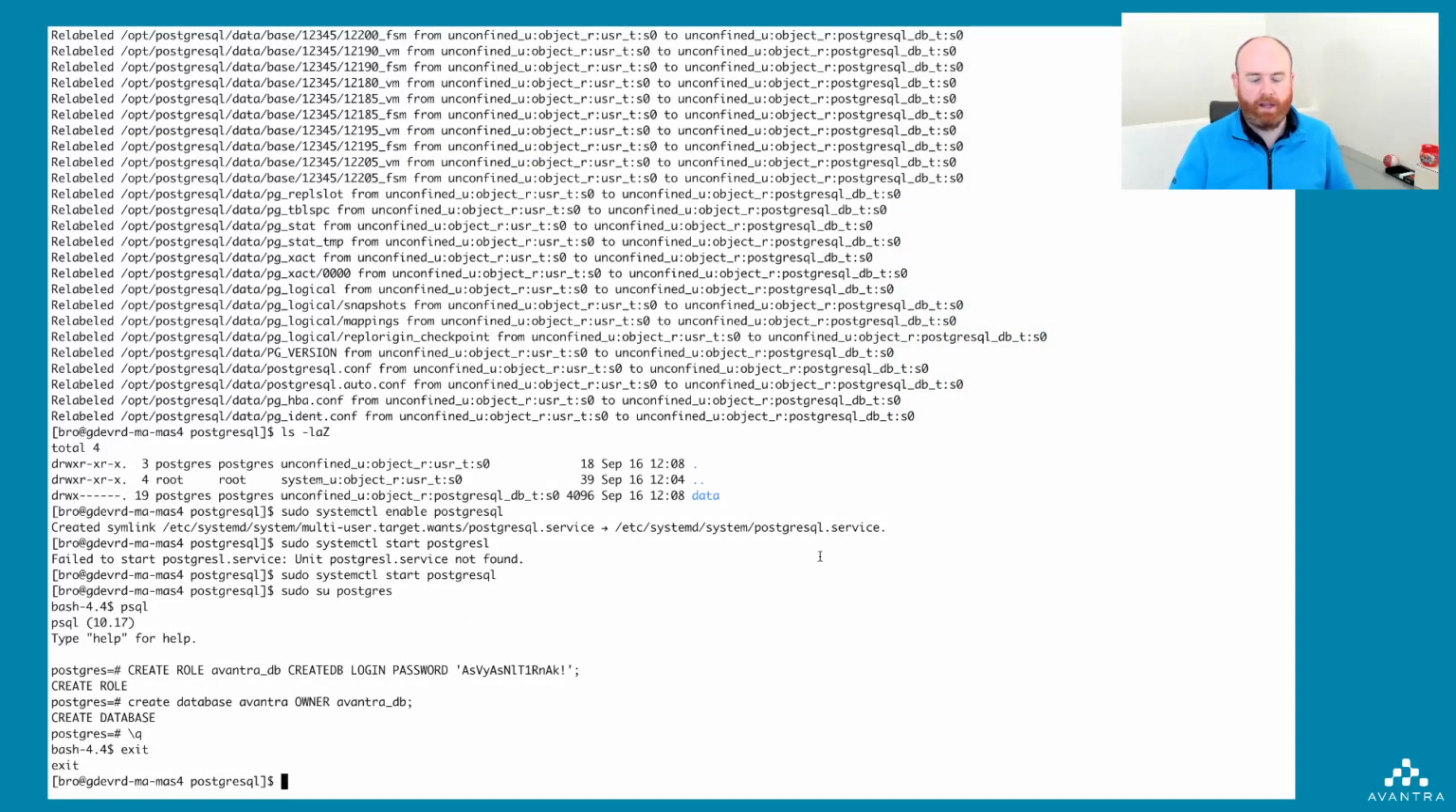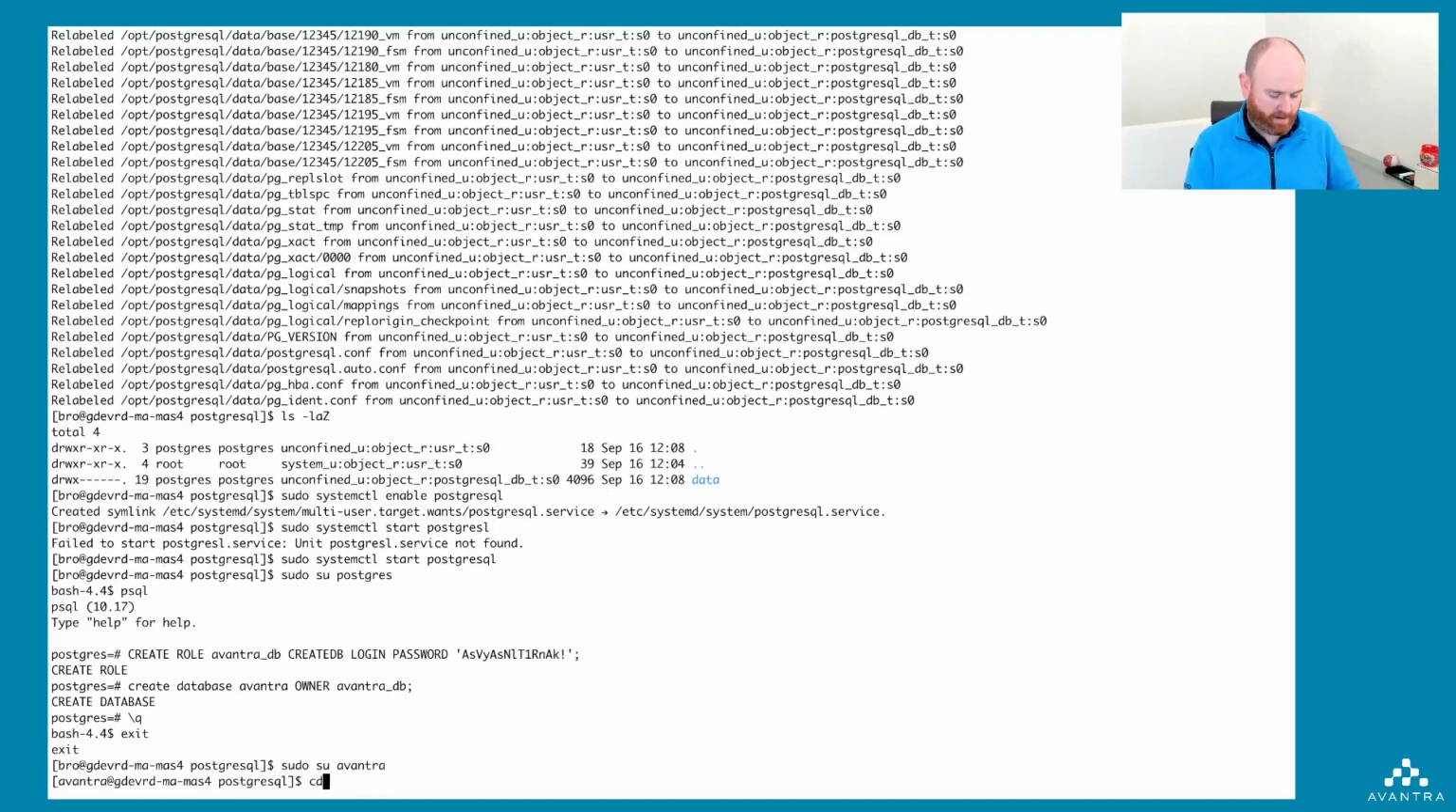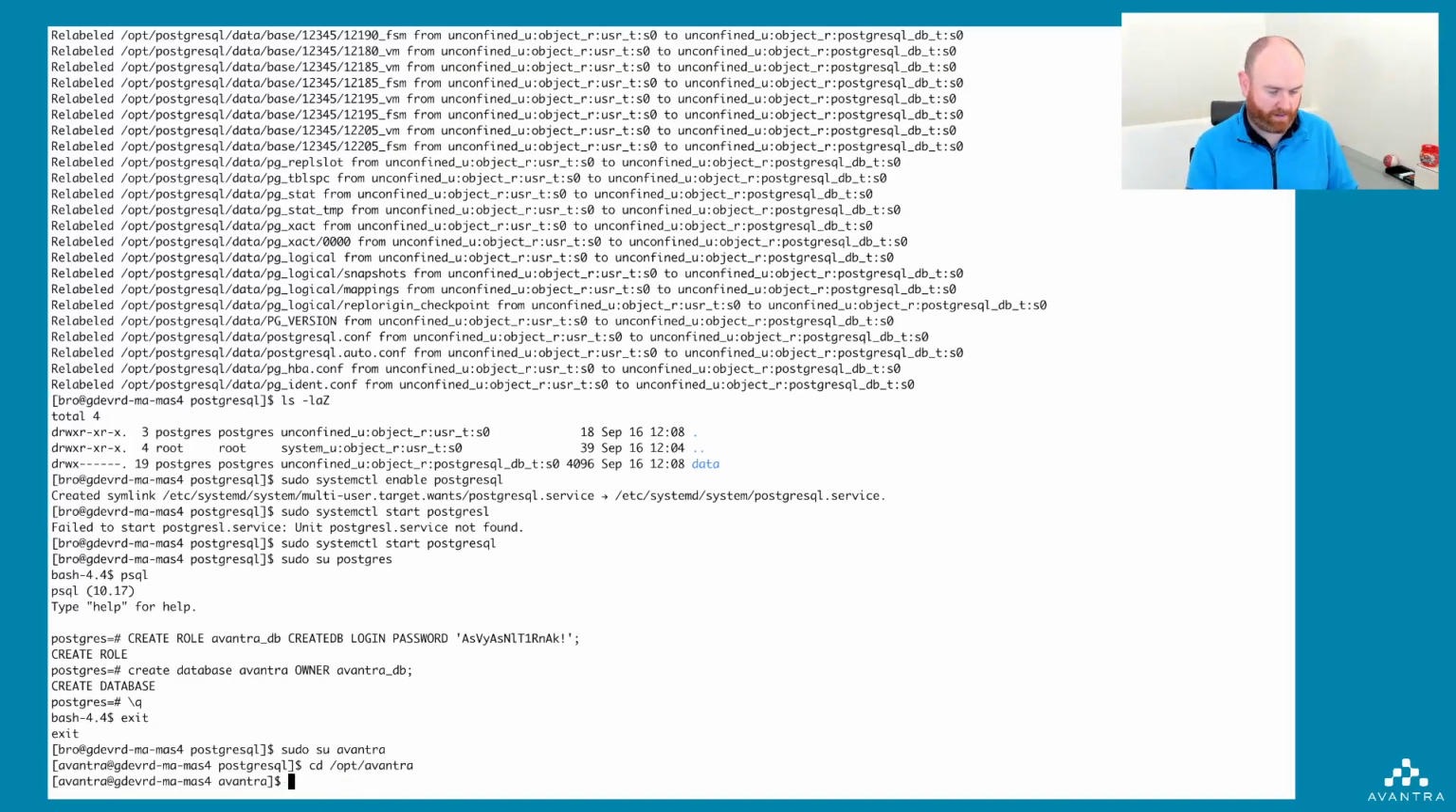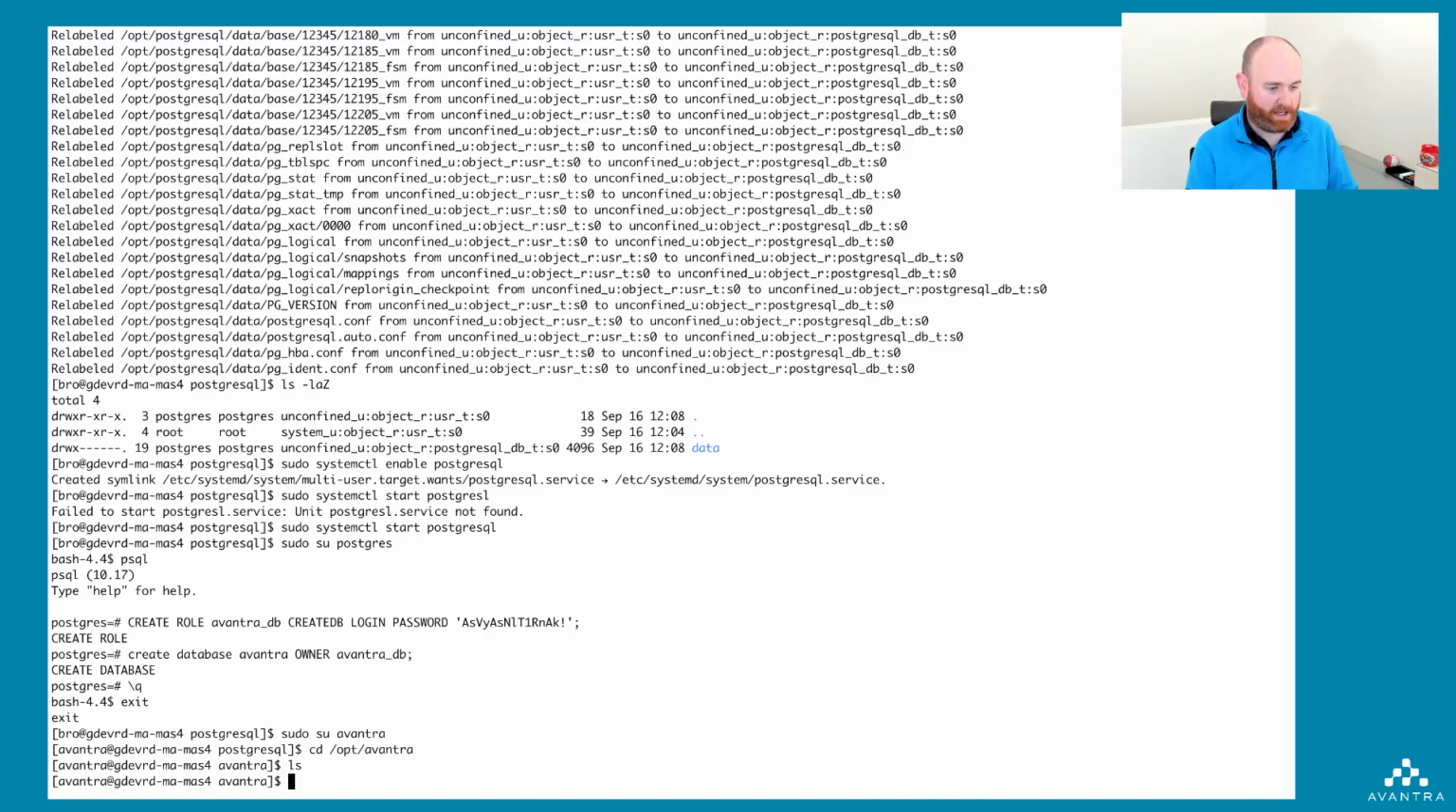Okay, so what we need to do now is we're going to go into the Avantra service user that we created earlier, and let's go to our home directory where we're going to be installing Avantra. So do an ls, there's nothing in here. So now we need to download the Avantra installers, and then we're going to install them. Nice and easy. So let's do that.